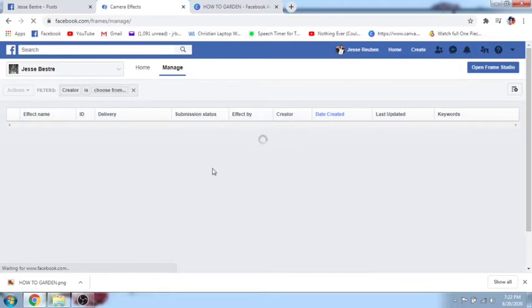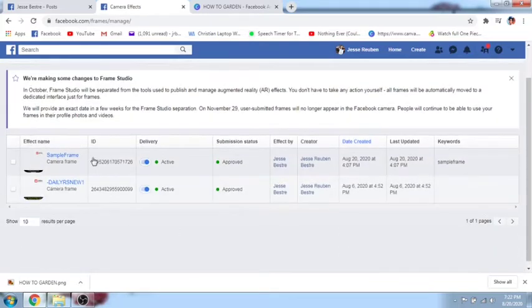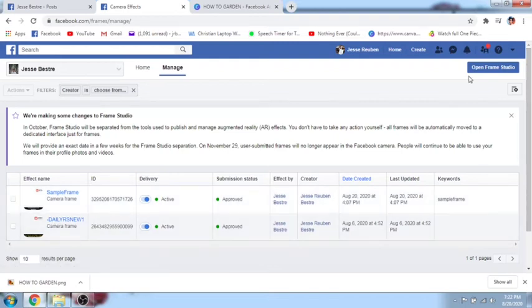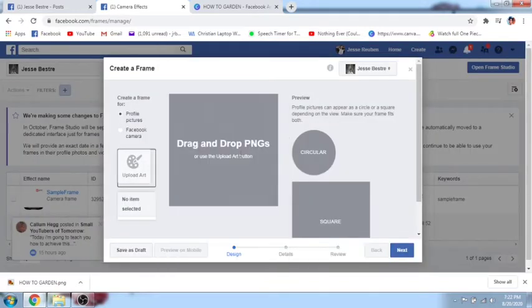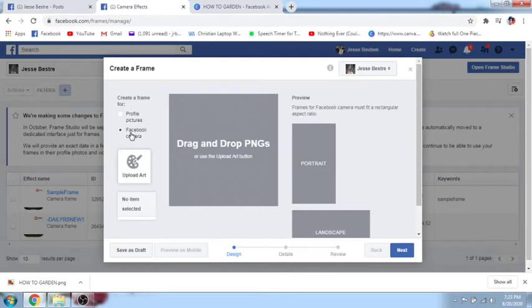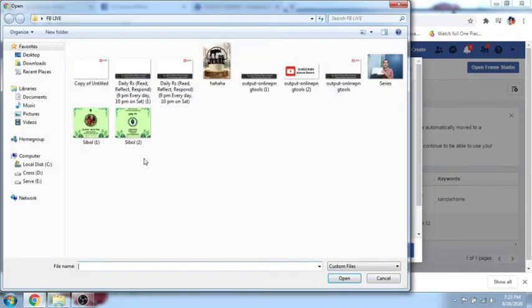Okay, antay lang tayo ng konti. Ayan. So ito yung mga nagawa ko in the past. So gawa tayo ng panibago, open Frame Studio, and then lalabas itong window na ito. Okay, this is also where they do the frame for profile pictures. Similar process din naman. For our live stream, Facebook camera yung pipiliin po natin. And we will just have to upload the art that we created.